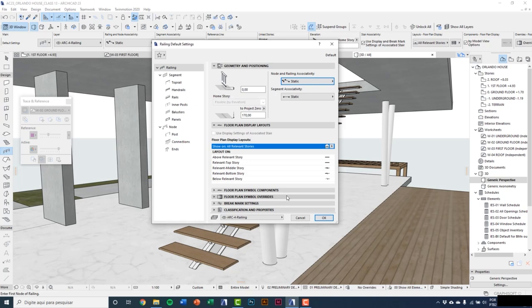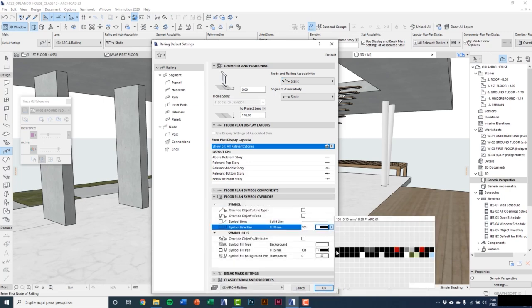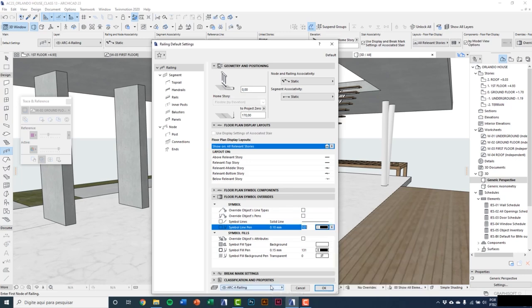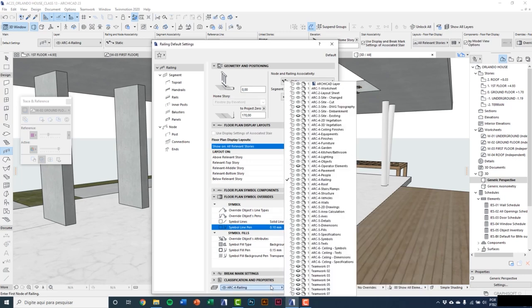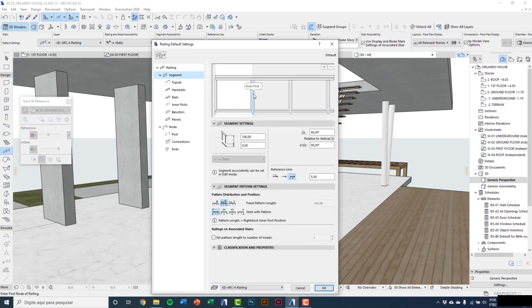In floor plan symbol overrides, I'll put the symbol line pen as 101, 0.1, and layer Arc 4 railing. Going to segment, I change the height to 110 centimeters. Here I have the slanting option, choosing an angle. On reference line, we have the offset distance also. And here I'll put 6 centimeters, considering that it is the distance until the axis.